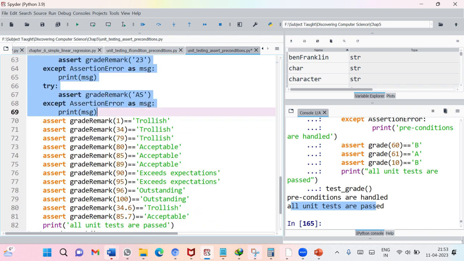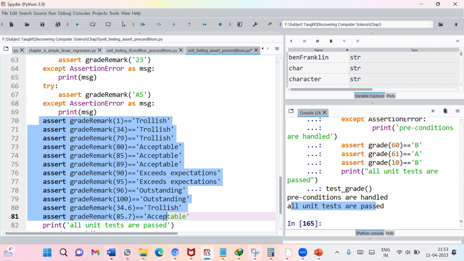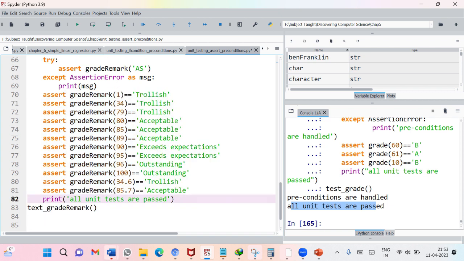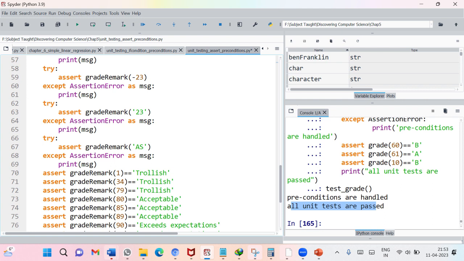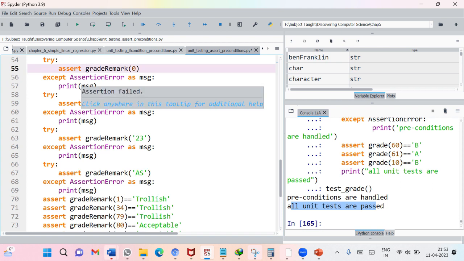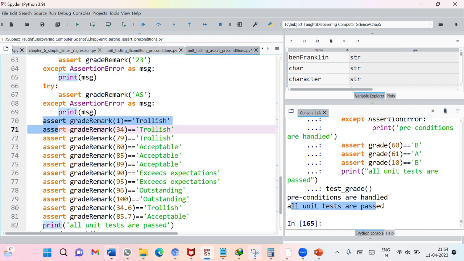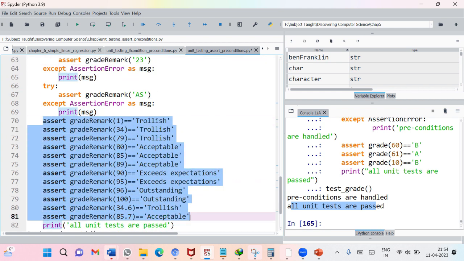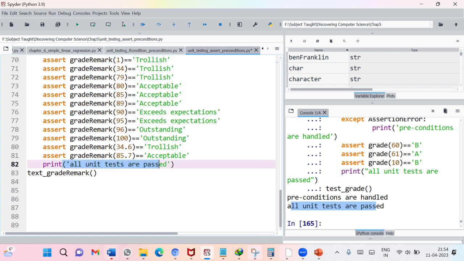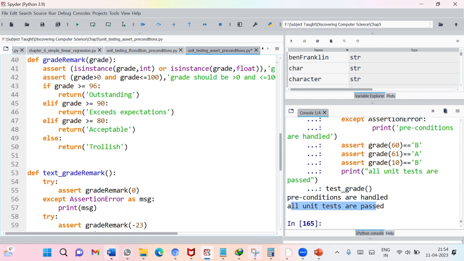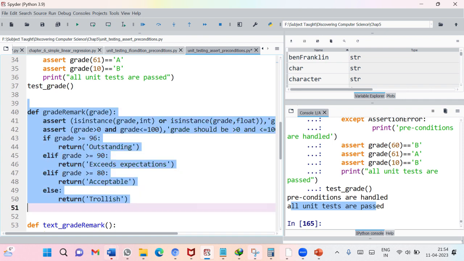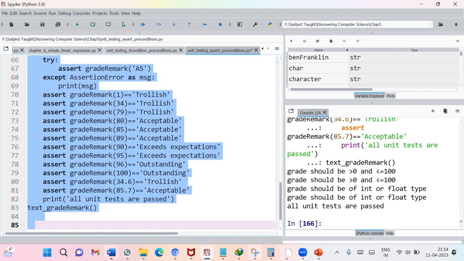After this, we have all the boundary cases as we discussed in our previous session. This is the same code which I have used in our previous session. And then we are printing all unit tests are passed because all of these preconditions are handled successfully by these exception handlers. And after this, we will be checking all boundary cases. And if everything goes well, we are printing all unit tests are passed. So let us execute this code to check the output. So you can see that we are finally getting all unit tests are passed.